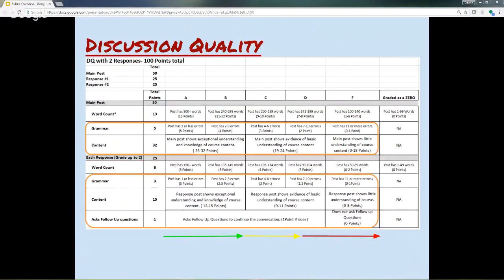Next, to receive the most points in grammar, you will want to be sure you are careful with errors. In addition, to receive the most points for content, you will need to demonstrate an exceptional grasp of course content. Finally, when responding to peers, be sure to ask follow-up questions and keep the conversation moving to receive credit for this item.